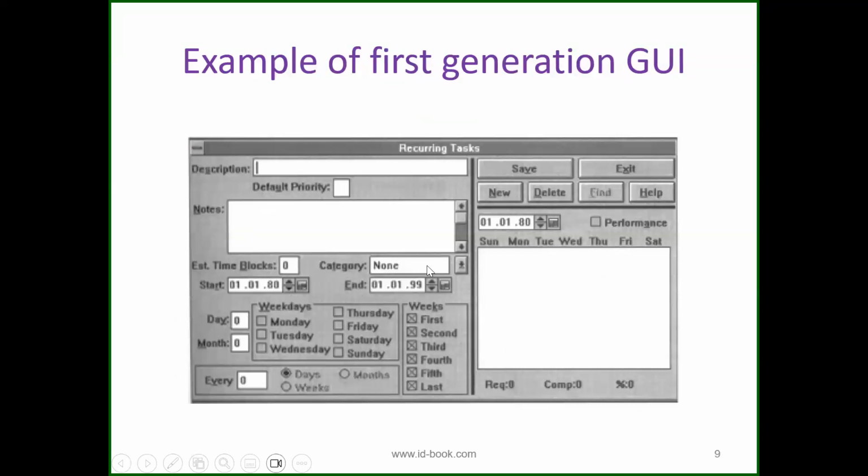Here is an example of a first generation graphical user interface. If you see, this is a window for creating a recurring task. So the description of the task, the notes about it, when it will start, when it will end, how many days of the week or how many weeks it will run, and whether it is going to run every day, every week or every month. The details can be given here in the form of checkboxes, buttons, list items, or labels.